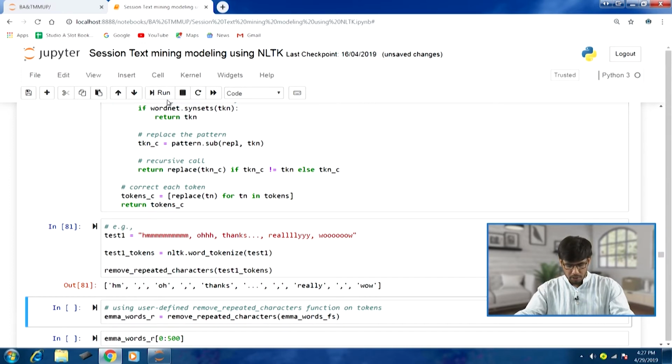Similarly, in really you can see 2 y's and 2 l's are gone, because only then will we be able to reach the syntactically correct word. Similarly, in wow also, those extra o's are gone. So, in this fashion you can see that the function that we have just defined is working quite well in terms of removing repeated characters.